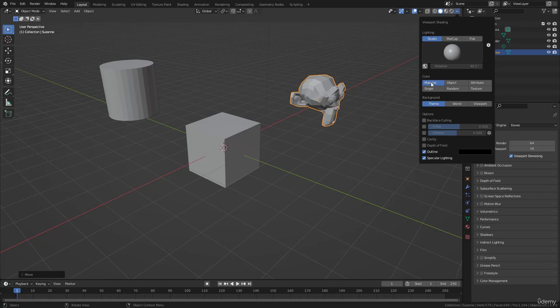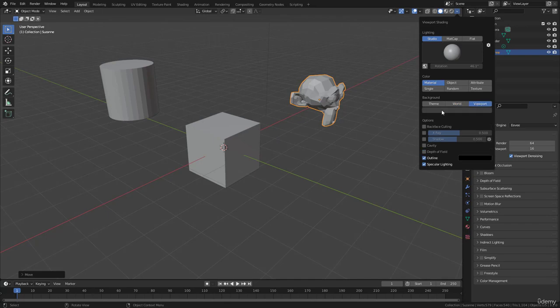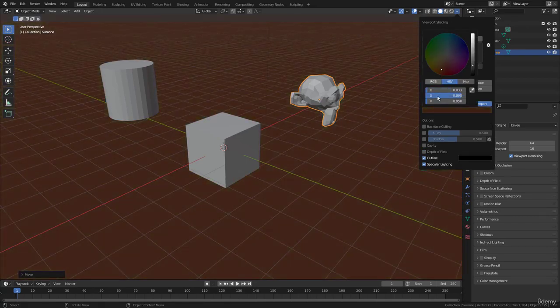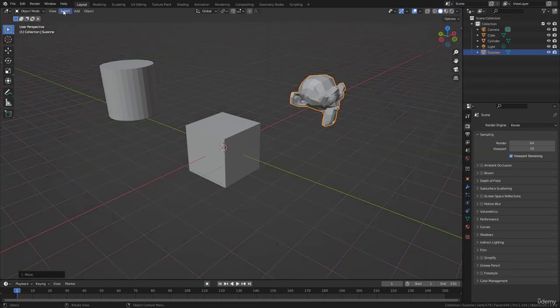Or let's go back to material. And you have background: world background, viewport background. You can change anything here, or theme background. All themes have their own backgrounds.